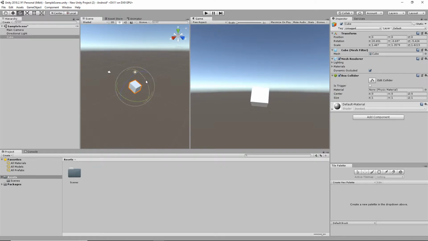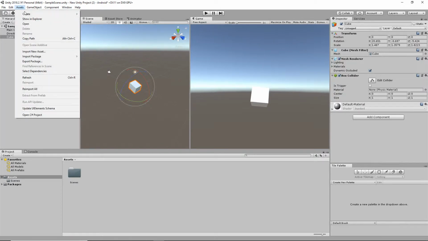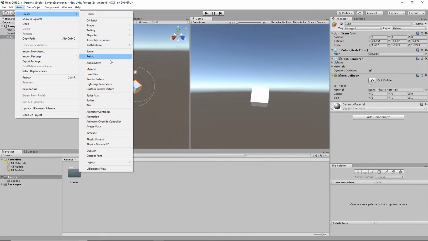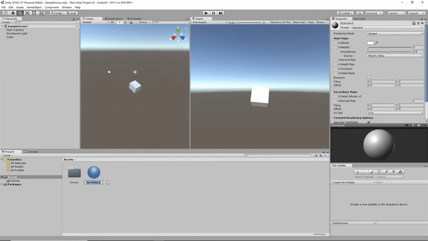Okay, and the next one, how about if you want to add a color? So I will show you how. First you go to here, assets, and create materials. For example, here you can change the name directly. For example, blue.